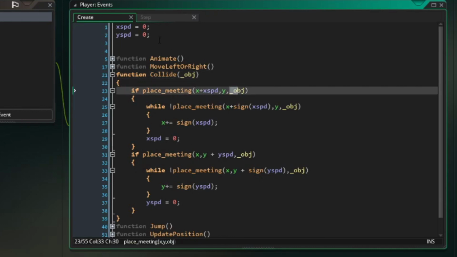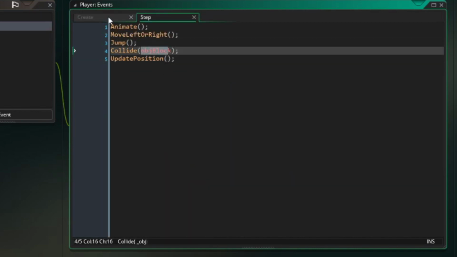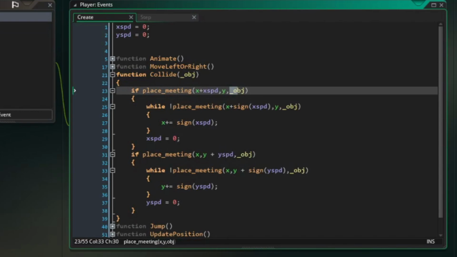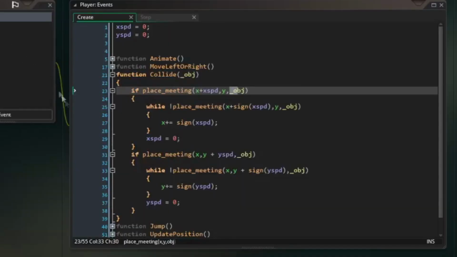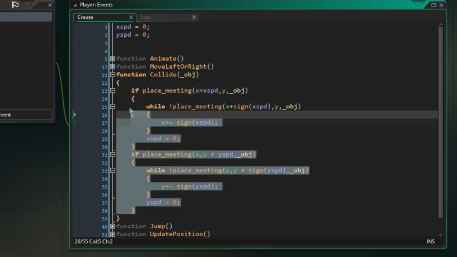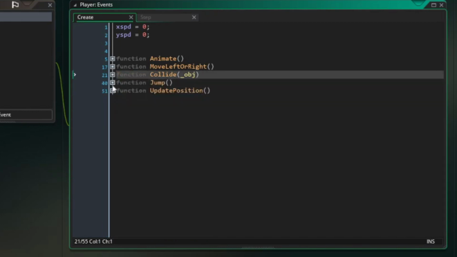In this case, we are going to pass in the OBJ block. That's our block object, which I have created over here. If you look right here, these are blocks. This is what we're checking for the collision with the player. So I'm not going to go into too much detail here. Just want to show you that it is there, and I am using Sean Spaulding's collision script. But other than that, this is not going to be relevant to our tutorial either.